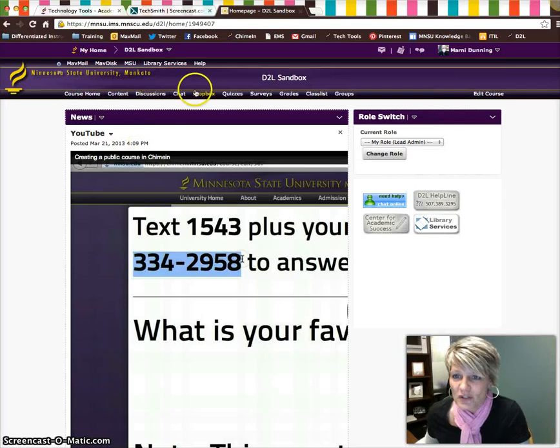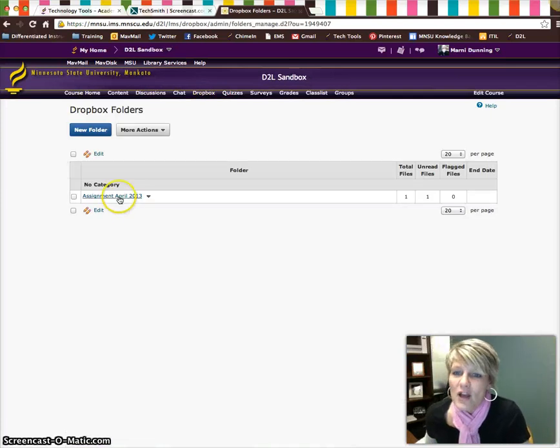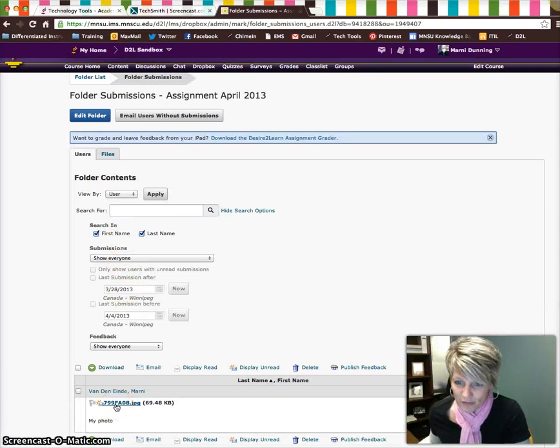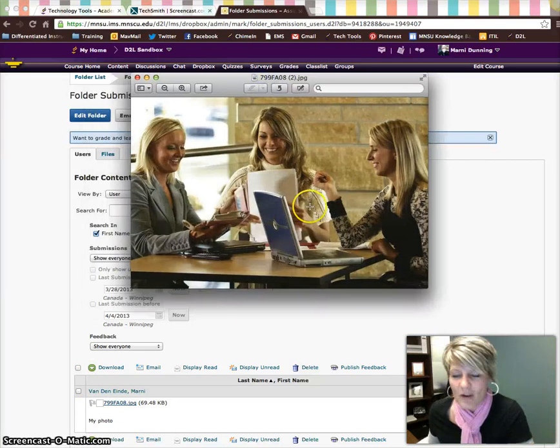Now another thing that you can do is you could use this within the Dropbox. So let's say that there's an assignment here that you have for your students and they've uploaded a photo. Now I could click on that photo, open that picture up, I download the photo. It's taking a second here. This is what they've uploaded. This particular case is a photo, but let's say it's a Word document.